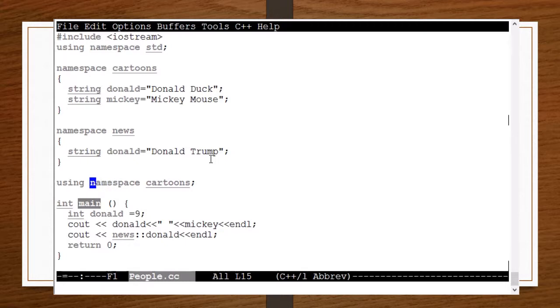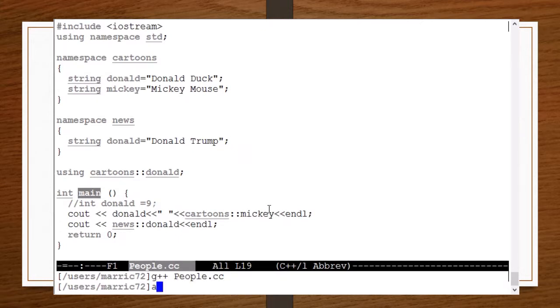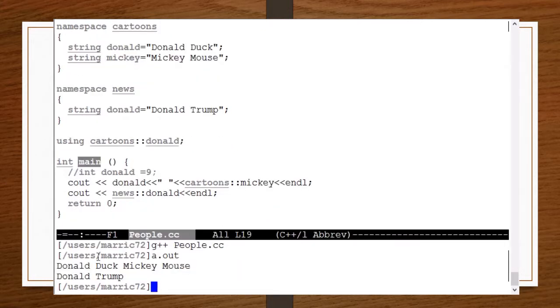So another alternative, let's say I don't want to pull in everything from that namespace, I just want to pull in one variable, the Donald Duck. So I can say using from cartoons Donald, and it'll pull in just the Donald Duck, and I no longer can just use Mickey without specifying what namespace Mickey comes from. So I'd have to do something like this. Let me comment out this local version of Donald so that we can get the version that we wanted to pull in using that using declaration, along with we can see that we have to specify what namespace Mickey's in. And yep, we can pull in Donald Trump.